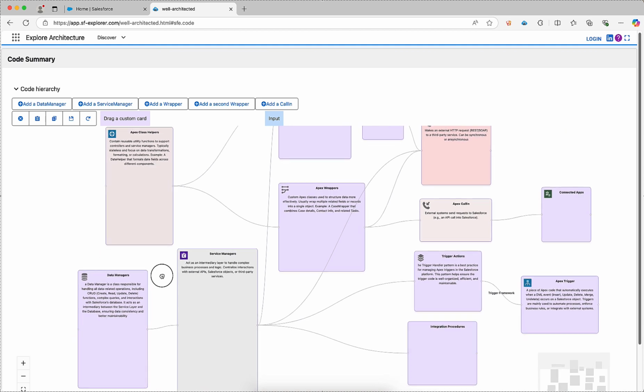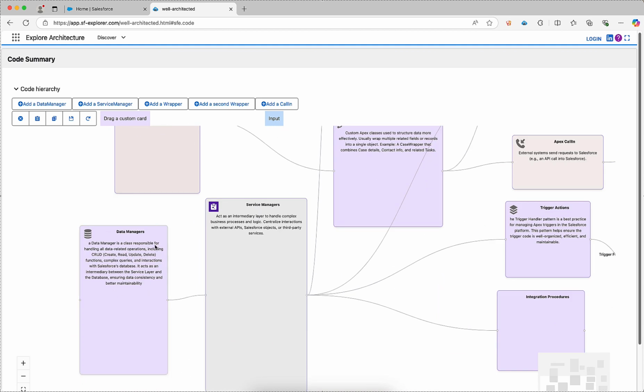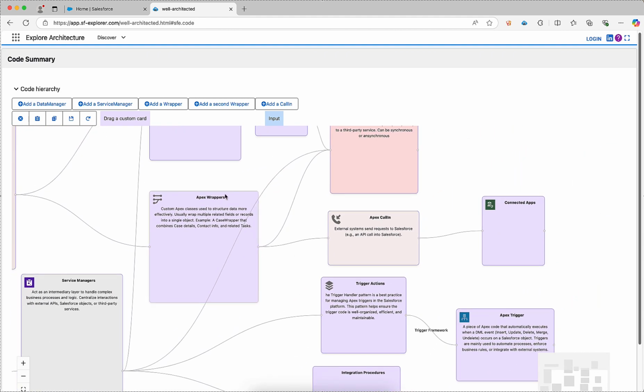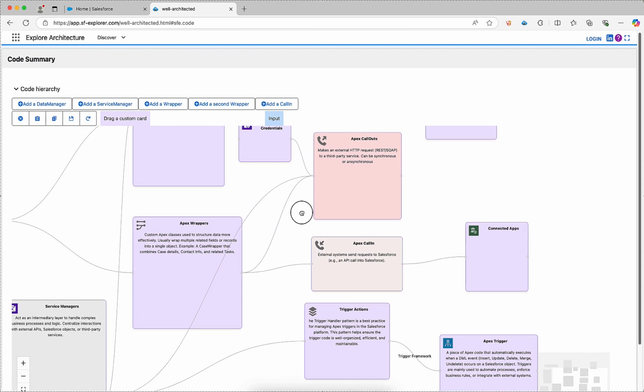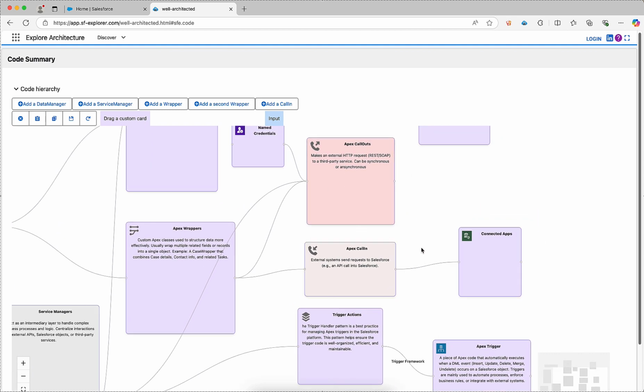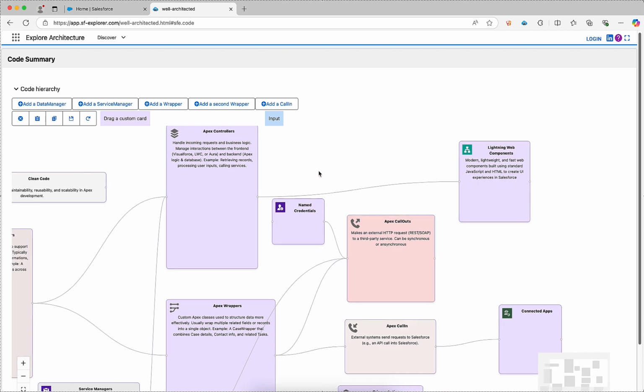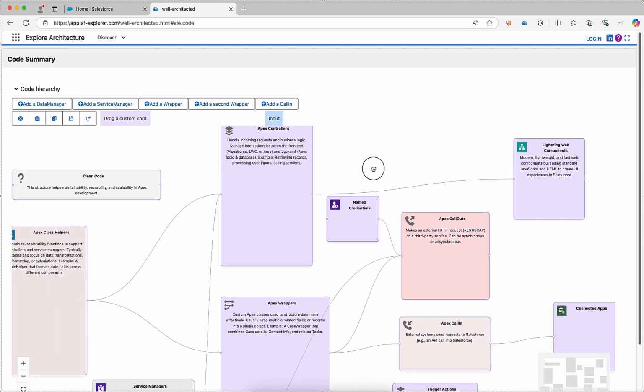pattern. So there is documentation, and you'll see the important aspect of each of those elements in the implementation, being the data manager, the service manager. You have as well the Apex wrappers, the callouts, the call-in, and that's it, right? These are mostly the main entities that we have in this pattern. So these structures help maintainability, reusability, and scalability, right?